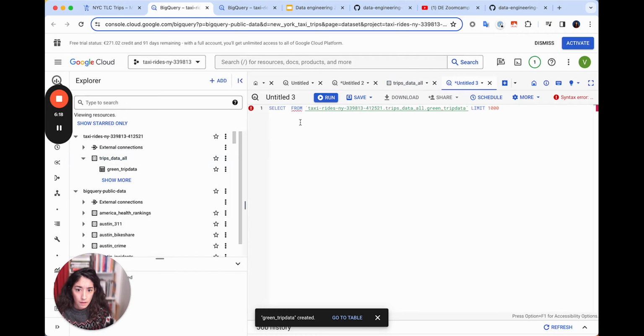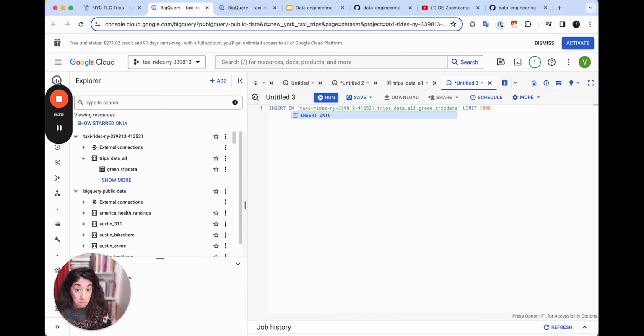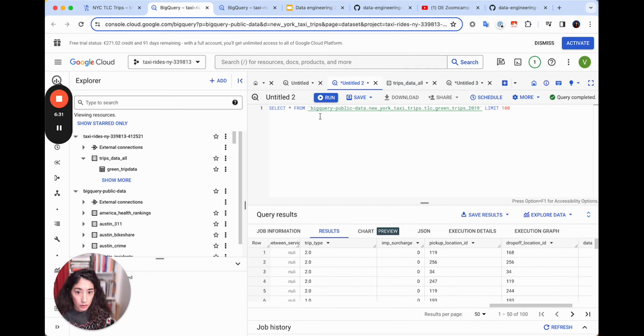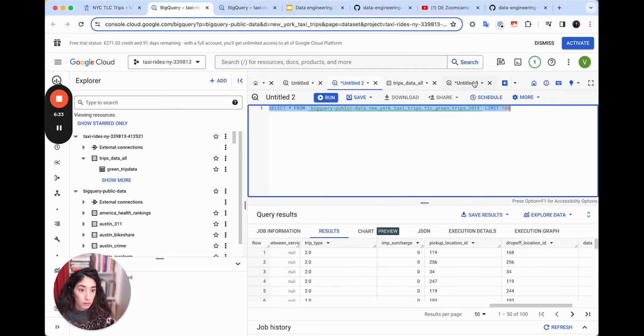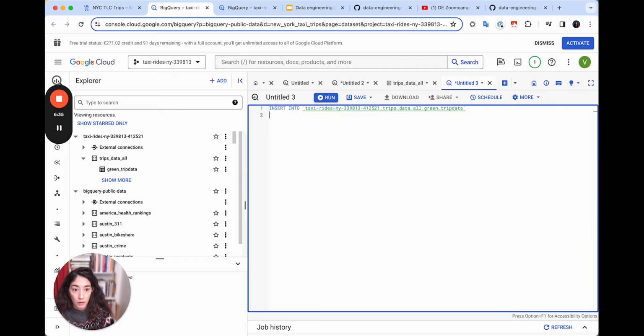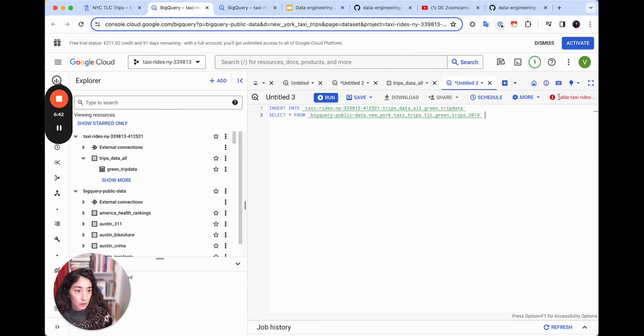So what we're actually going to do here is insert into. What happens if I do that? Yeah, insert into. And we did have the query, so let's do this. We could do a union here, I guess, for 2019 and 2020. But this doesn't look good. Ah, right, it doesn't have a schema yet.